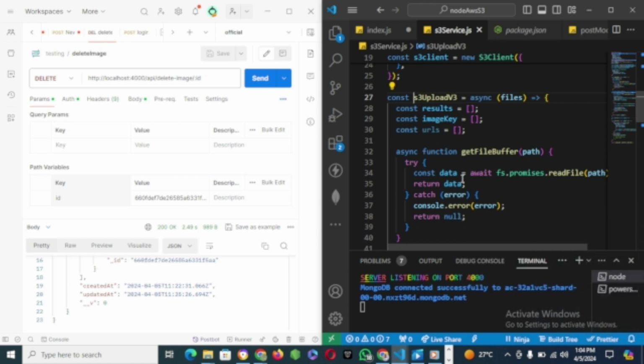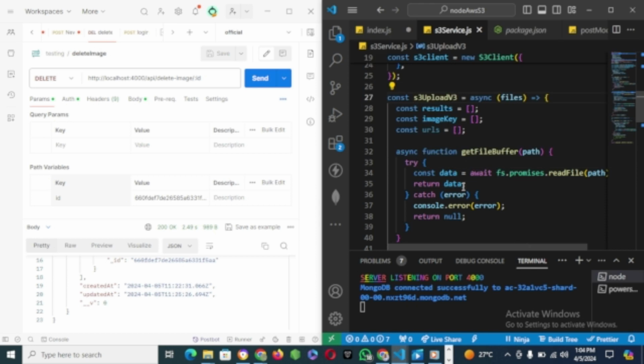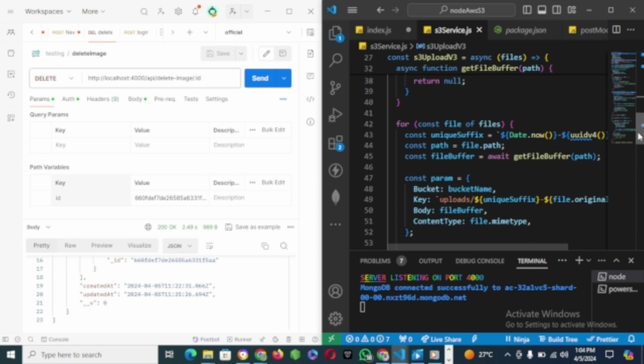After receiving the files, I use this function. This data is equal to fs.promises.readFile. I use it to turn it into a buffer. So now after turning it into a buffer, I decide to have a key, like a name. I'm giving it a name.